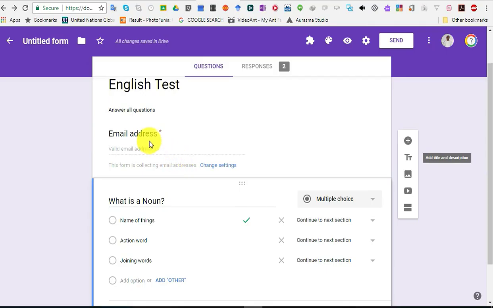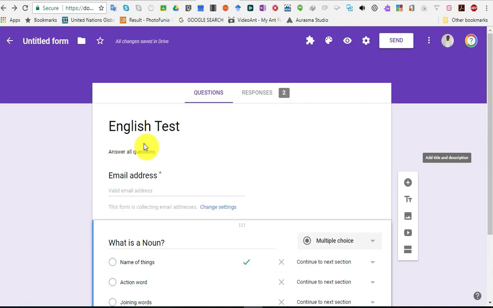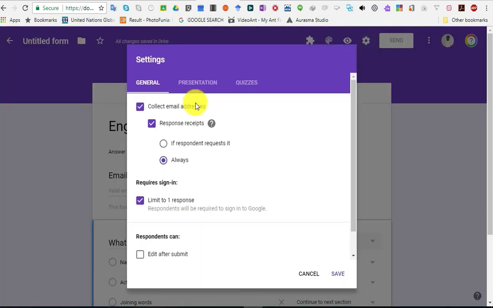Okay, this is a quick one on how to provide individual feedback as a teacher to your students. So you want the student to get individual feedback. Now, a quick one on the setting for that.